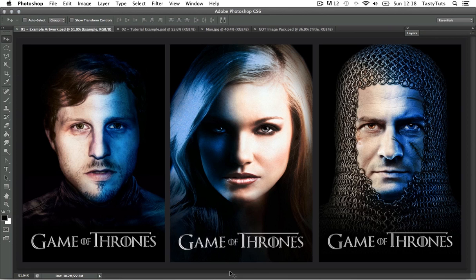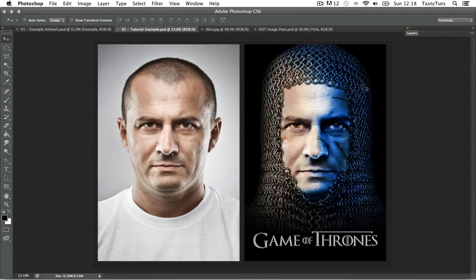So here are a set of examples I have prepared earlier. If you wish to take a look at these examples, you can find the downloadable PSD links in the description, where you can take a closer look at the layer structures. For this tutorial, I'm going to be creating this example here. I'm going to start with this image here on the left and end up with this image on the right.